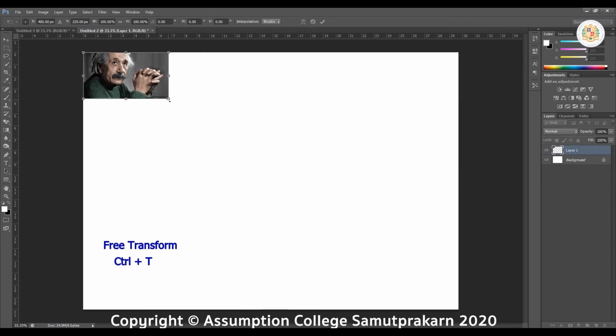Why am I doing that? Because I want to maintain the proportion of the picture, because if I do not hold shift, look at this, it will be deformed. Okay, as you can see, it's deforming.